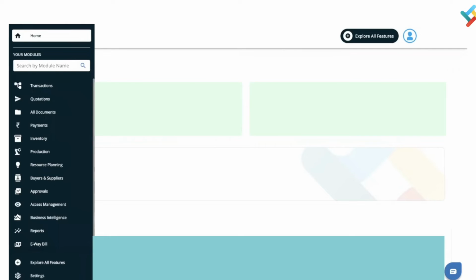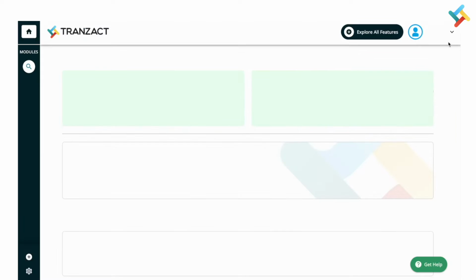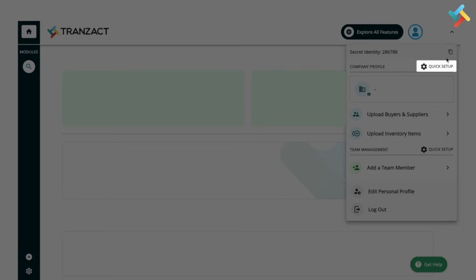So on TranZact, we have launched a quick profile setup option. Let me guide you what exactly it is and how it will be helpful. So on your home module, on your right hand side, you will see an option of quick profile setup.